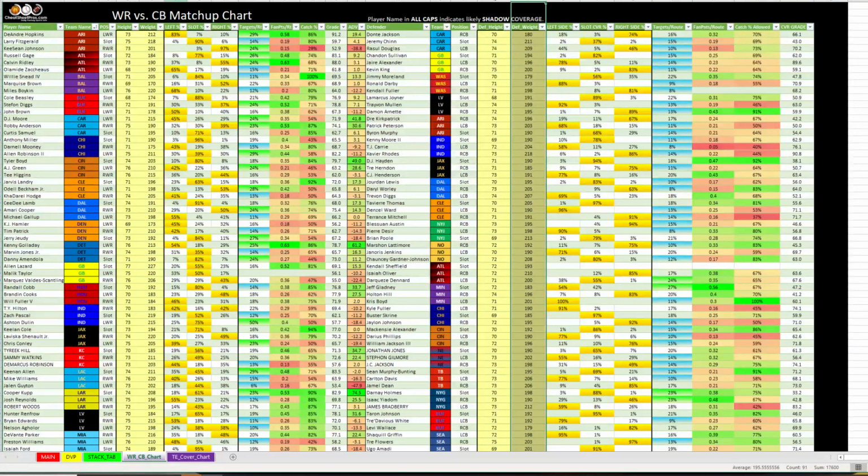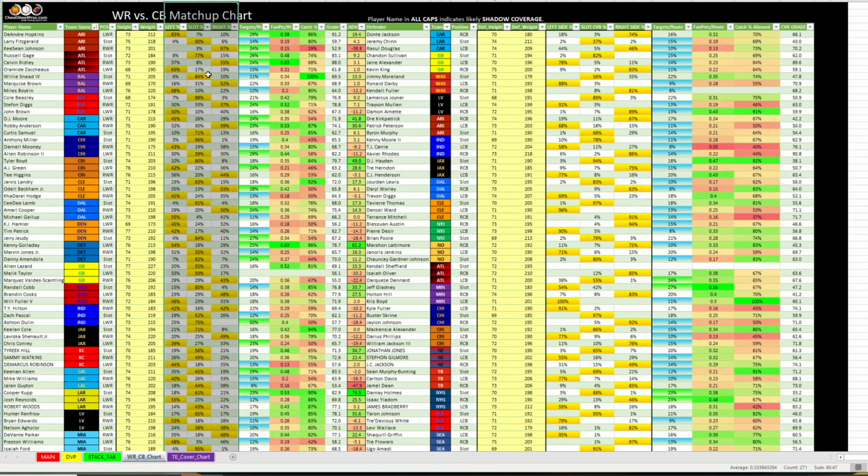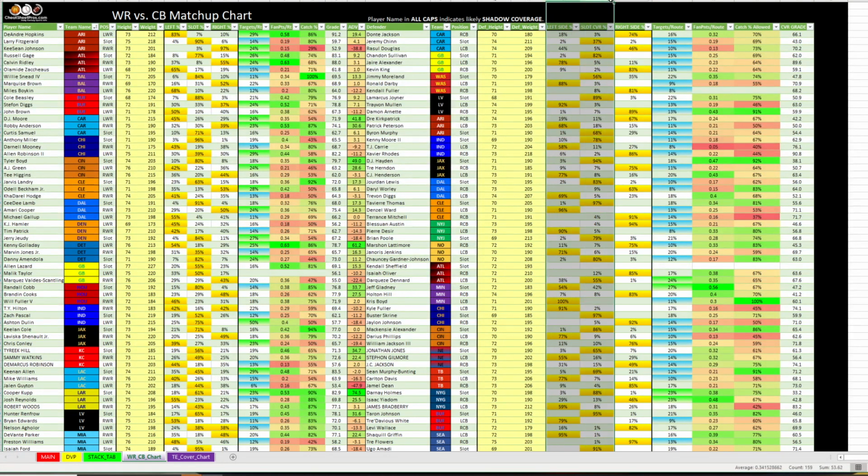So this here is going to be where they line up at in a percentage, whether they line up on the left side, the right side, or in the slot. And then the defender over here is the same thing. It shows their position, and then it shows how much they line up on the left side, the right side, or the slot, and basically coverage. So you can see if a cornerback is moving around, if he's staying on one side of the field, and if there's a potential for shadow coverage.